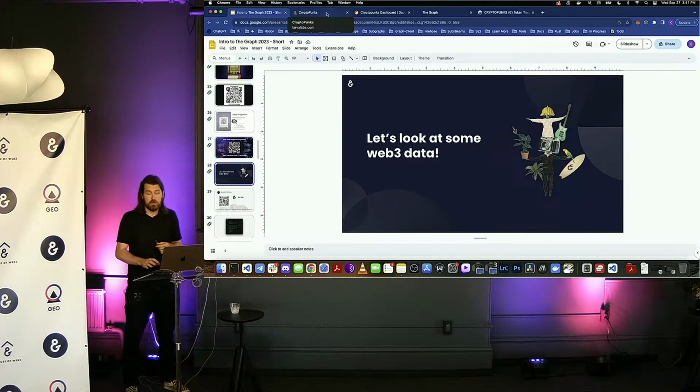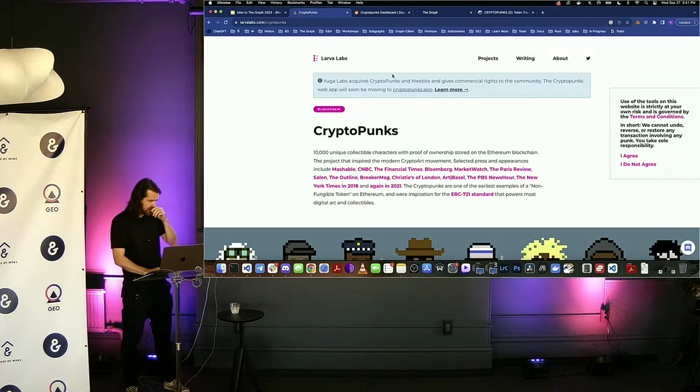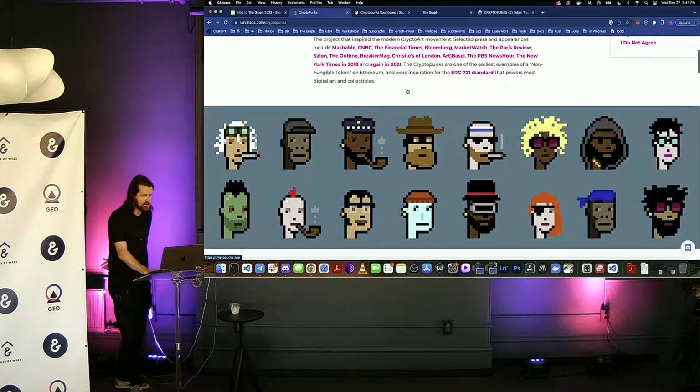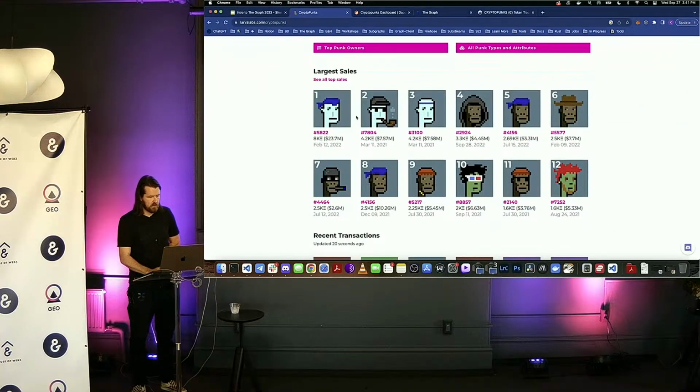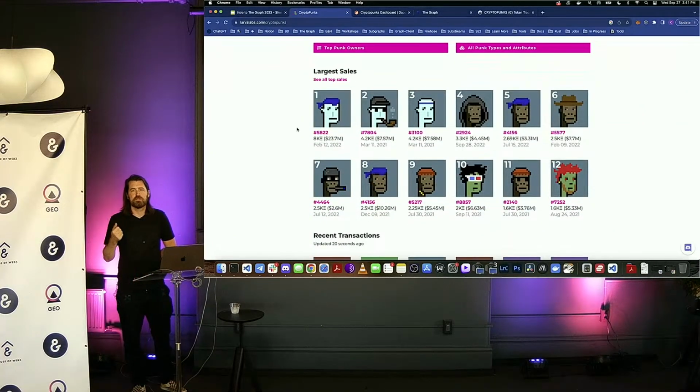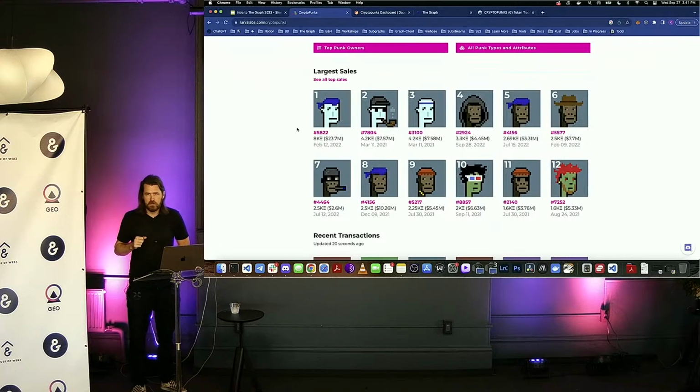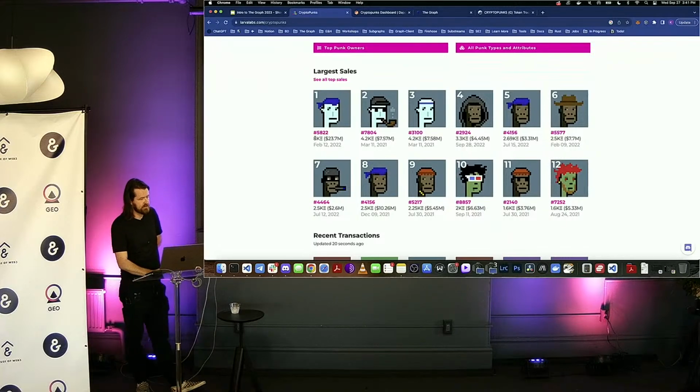Maybe you just go to the CryptoPunks website, right? And you say, all right, well, I care about CryptoPunks. I want to see what's going on. And we can go down here and look at what's the most expensive CryptoPunk ever sold. Well, we look right here. The most expensive one here was for 8,000 ETH, number 5822. It's a lot of money.